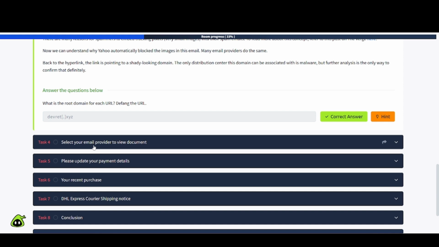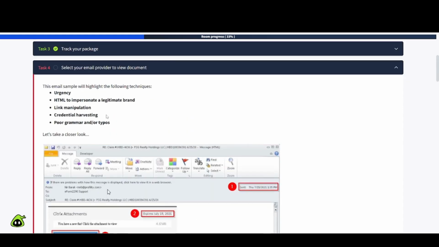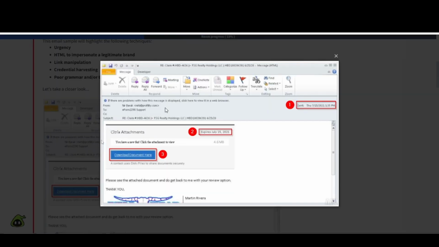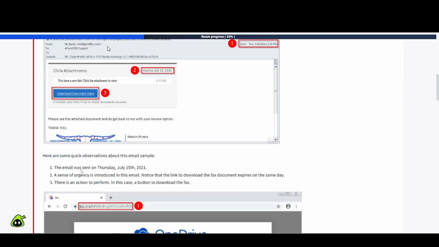Task number 4, select your email provider to view the document. This email sample will highlight the following techniques: urgency, HTML to impersonate a legitimate brand, link manipulation, credential harvesting, poor grammar and or typos. Let's take a closer look. So they have the date up here, expires here. So it's creating a sense of urgency probably. And then you got a link here to download a document apparently. So let's see what they're saying.